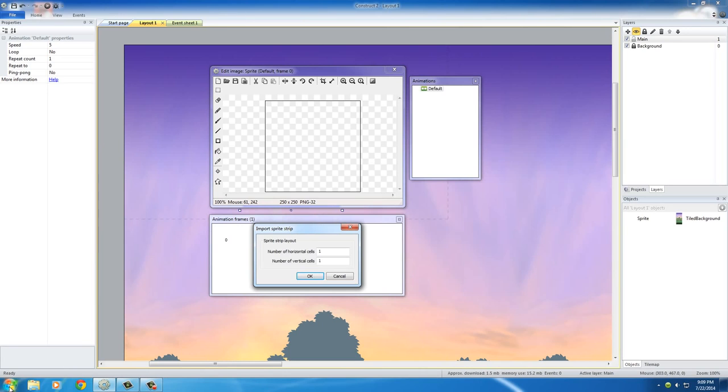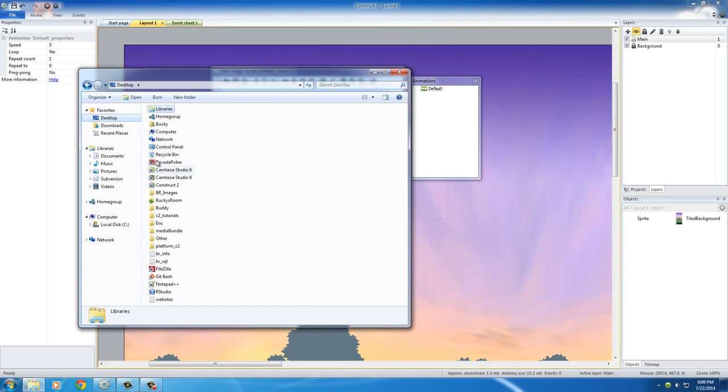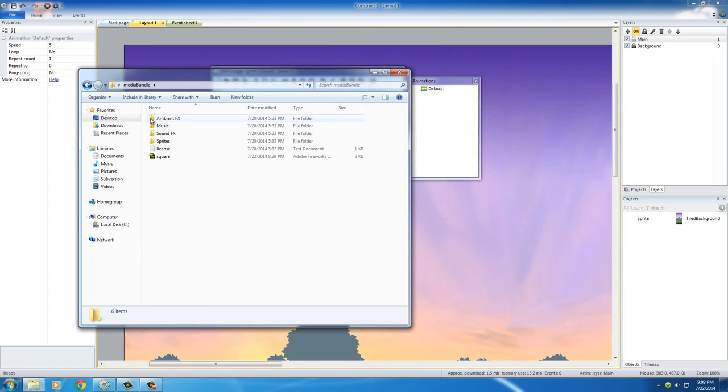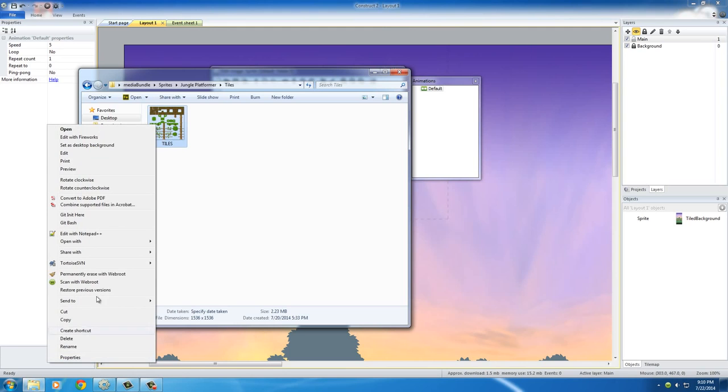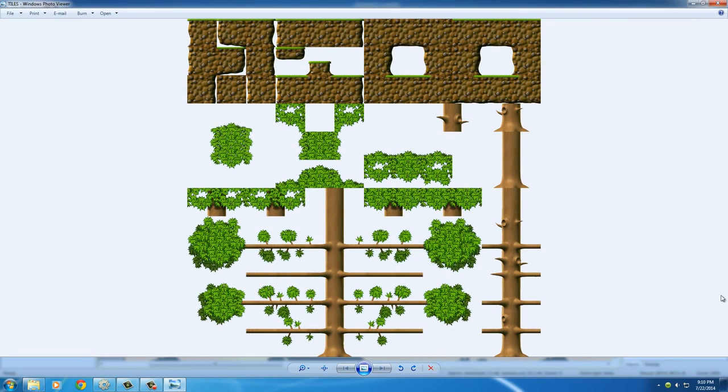And maybe I can show you guys first so you know what's going on. Media bundle, Sprites, Jungle Platformer, Tiles, preview. So it's not really easy to tell right now, but it's 12 by 12. It's actually broken up into blocks. For example, each of these little squares is actually a part of the world that we can build. If you want to build a tree, you would use this. If you want to build a ground, you would use this first one right here.